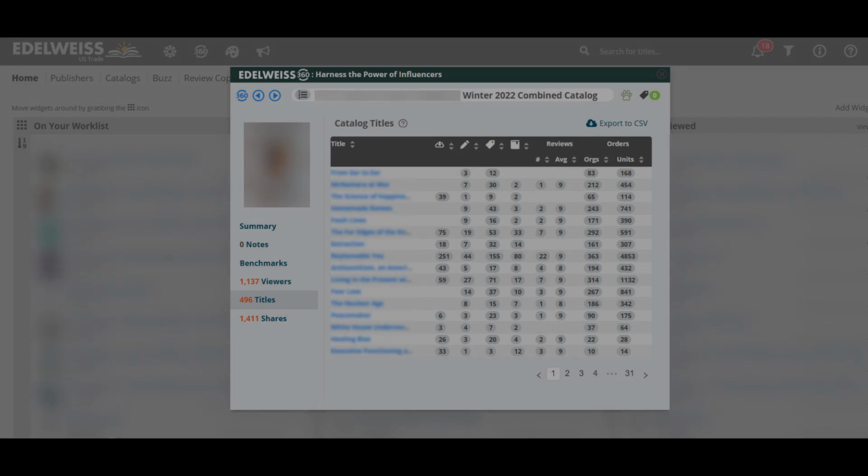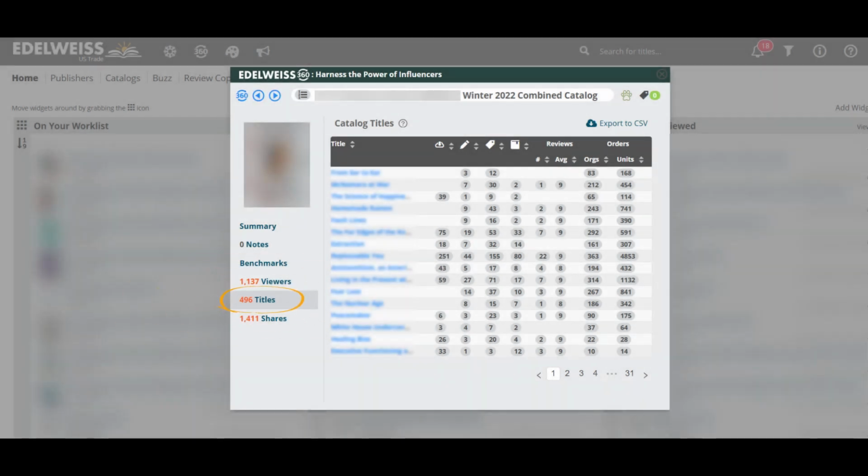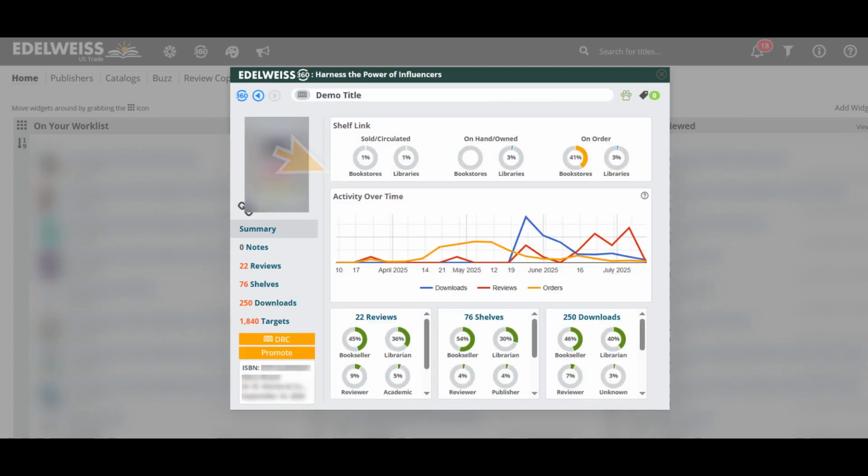Zooming back out from users, let's move to the Titles tab of a catalog in 360. By clicking here, you can dive into the titles within that catalog and their respective activity metrics. If you click on a title here, you'll be taken to a summary page and can see analytics data around percentages of stores and libraries who have sold, owned, and ordered the title, a graph of the activity over time, and who reviewed a title, shelved it, or downloaded it, all broken down by user type.